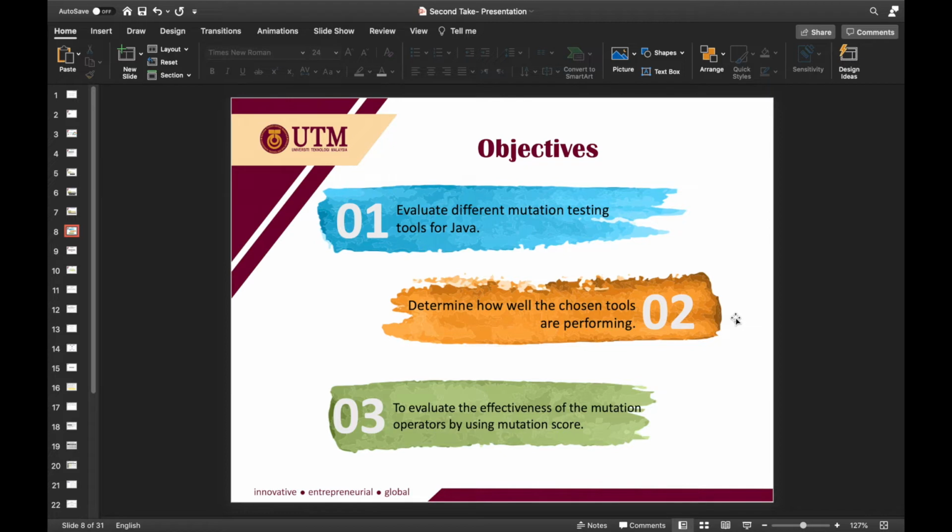The second objective is to determine how well these tools are performing, and this will occur through running these tools against the Java applications chosen to generate mutants via the mutation operators for each tool. Then we run these mutants against the test cases and compare their behavior with the behavior of the original program. And lastly is to evaluate the effectiveness of the mutation operators via mutation score.